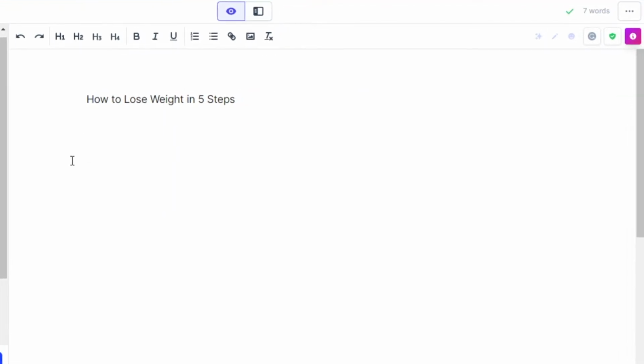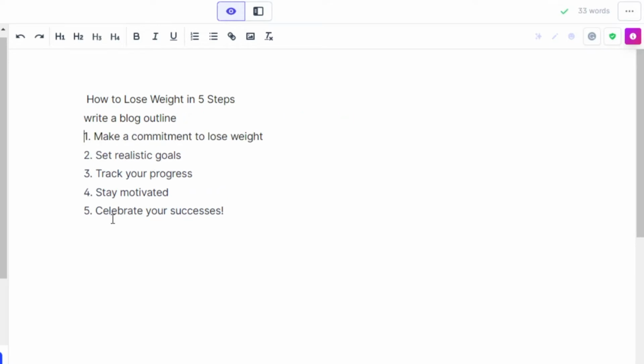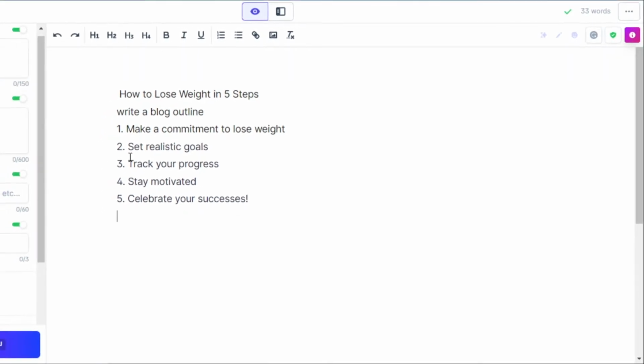Now we need to generate some outline for our blog. So that's what I'm gonna do now. I have typed in write a blog outline, and again we're gonna go with Control Shift Enter, and Jasper will write this outline for me. So we have 5 outlines now: make a commitment to losing weight, set realistic goals, track your progress, stay motivated, and celebrate your success. So we have our outlines right here.